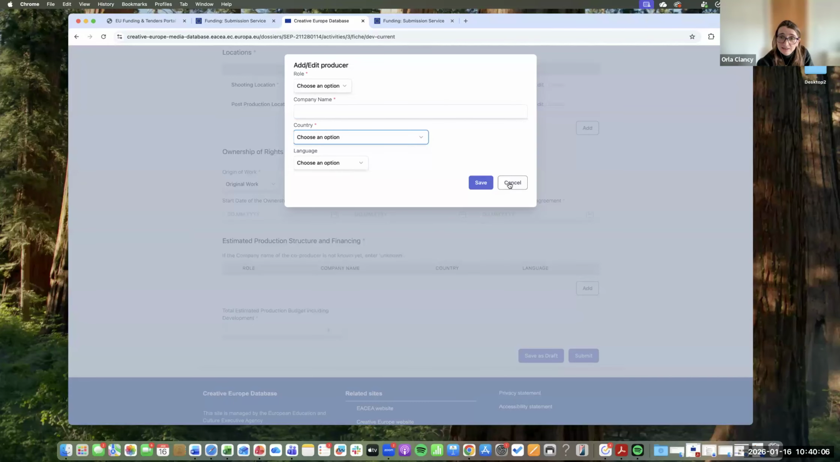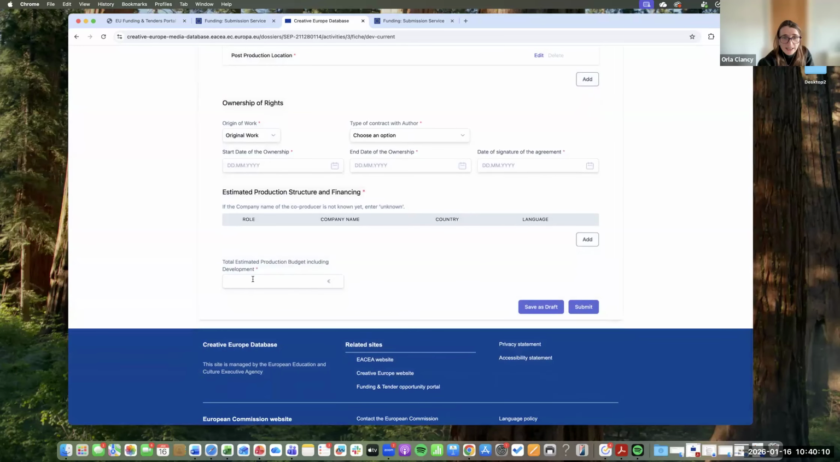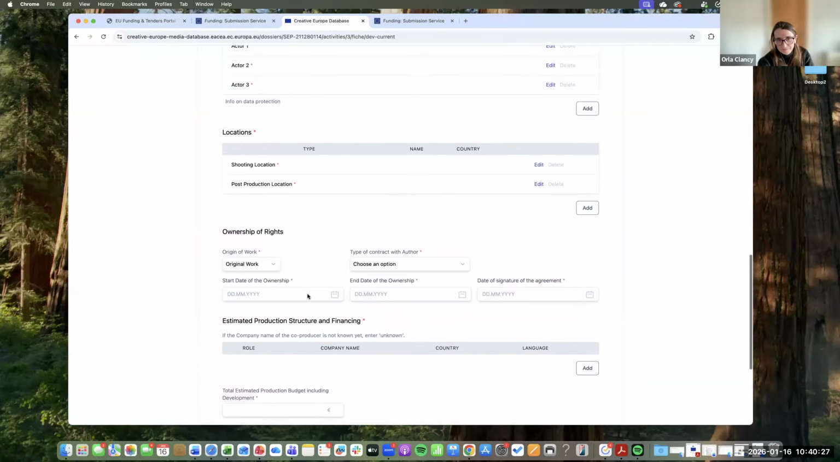Okay, and then you got the language, what language they would work in. Total estimated budget, production budget, including development. So this is everything. Again, it's estimated, so it can change, and that's absolutely fine, and they don't mind that. But you just have to make sure that this correlates with what you're talking about in your application.